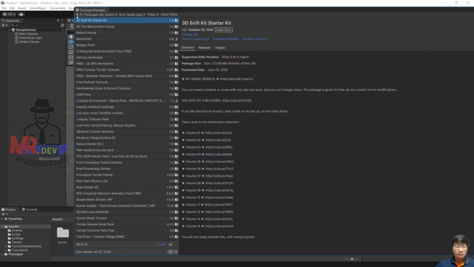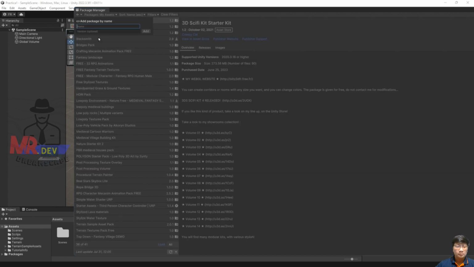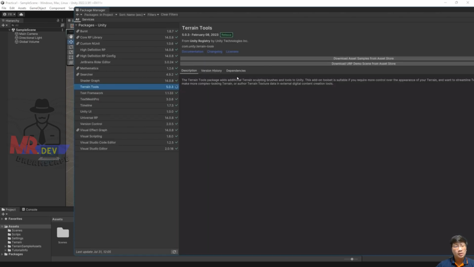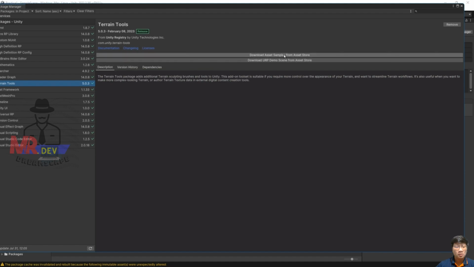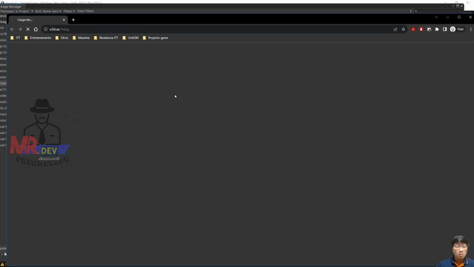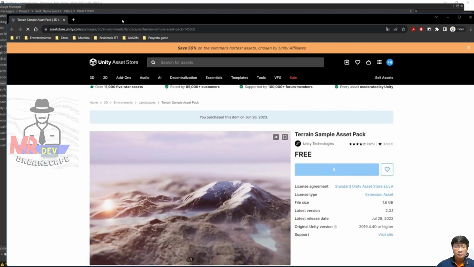We are going to add it by name and write it down: com.unity.terrain-tools. We will add it, and we are going to see this little window. It will take a while to add it. Click on it, and it will open the Unity store.